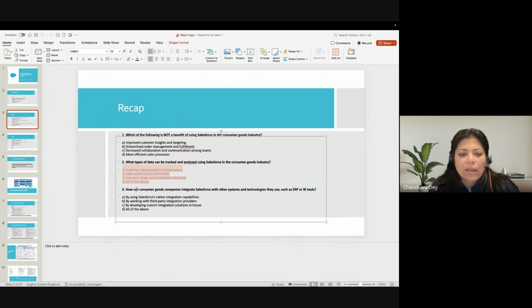Number three, how can consumer goods companies integrate Salesforce with other systems and technologies they use, such as ERP or BI tools? They have given some options: by using Salesforce native integration capabilities, working with third-party integration, by developing custom integration solutions in-house, and all of the above.